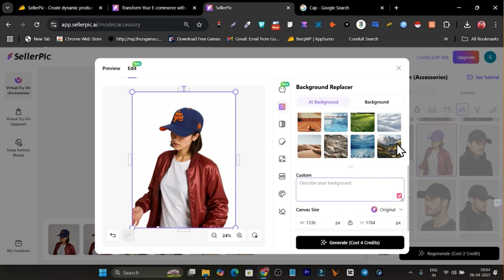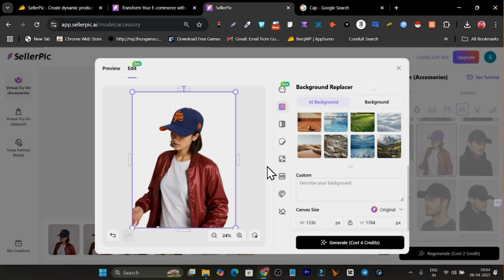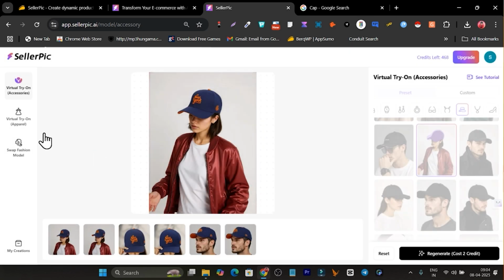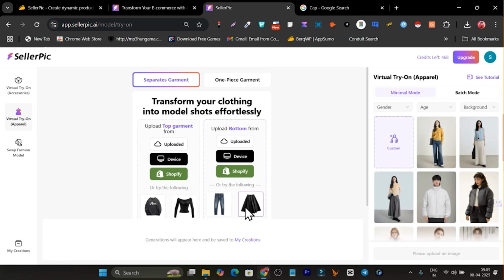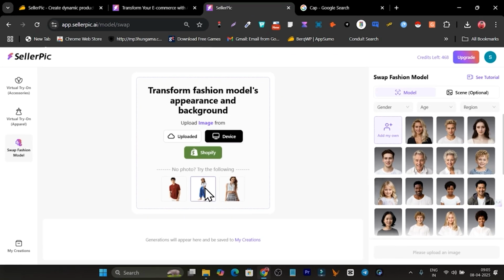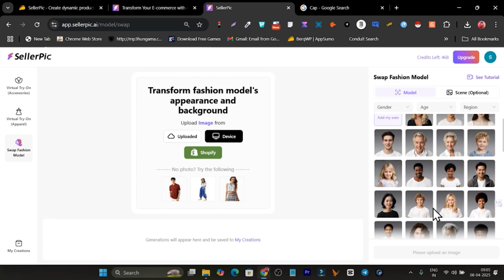Now let me show you the other features as well. Let me click here on cancel. Let me click on continue so I can start showing the other features. Then the same thing goes with the apparel. If you have a hoodie, t-shirt, jeans or skirts, you can use this feature. Then we have the swap fashion model. Basically we are going to swap our fashion models with these models we already have available. It is going to turn your blurry or low quality image into a high quality one with the models that you can choose from here.